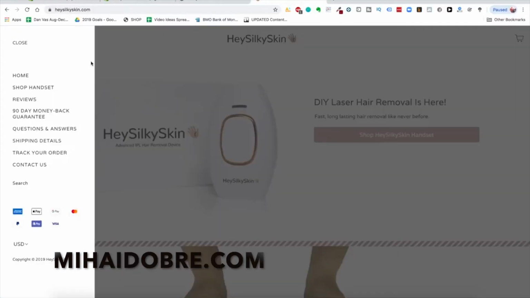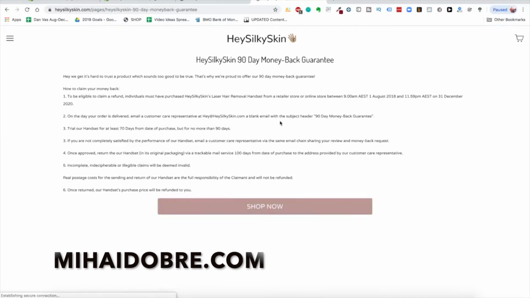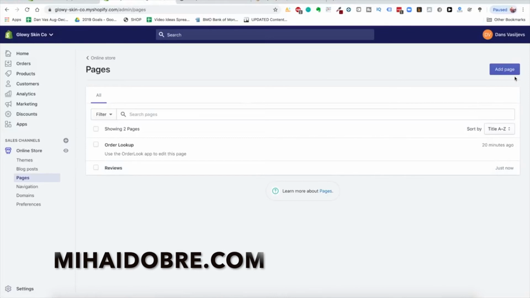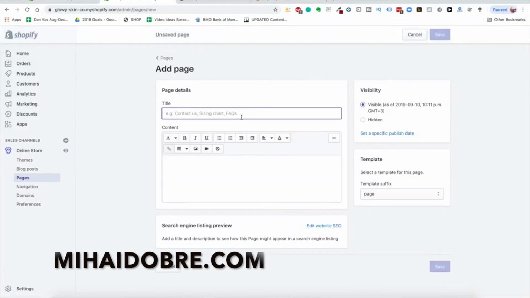And then we're going to do the same thing for our money back guarantee. I think they just have basic text here for their money back guarantee. So if we go back here, add page, and then let's say lifetime warranty.